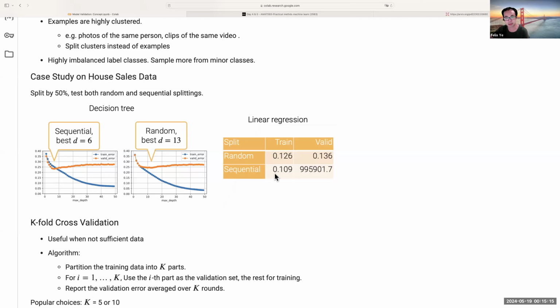However, if we choose sequential splitting, that means I'm only going to split the first amount of data, then I'm using the current and the past to predict the future. That will be this sequential splitting. And you will find out the validation error is really, really large right here. So that just indicates it's very, very important to use the sequential ones.